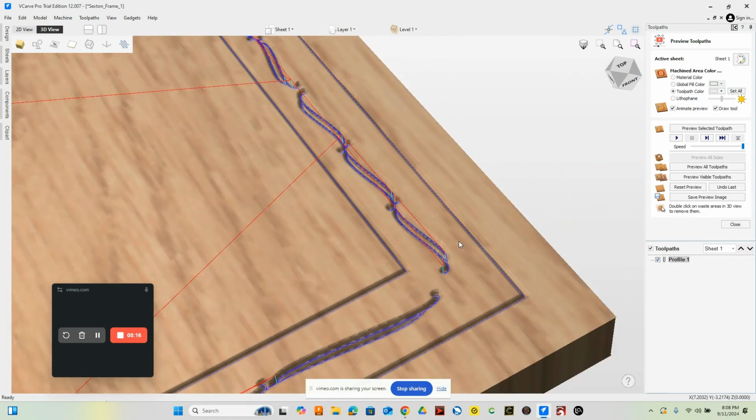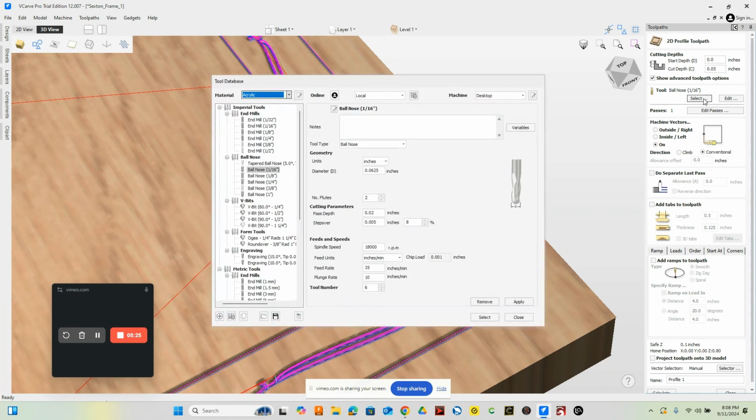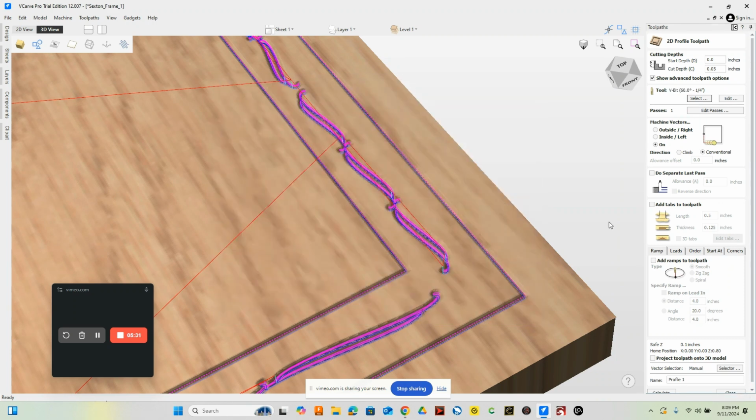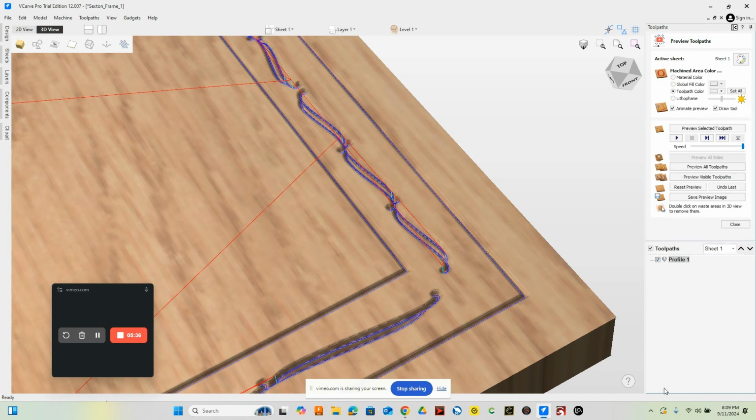But really, we don't want to use the ball mill, right? So let's go back here and edit this profile feature. We're going to come back up to the tool. We're going to say select. Okay, we're going to use one of these V tools here, and we'll say select. Okay, and then we're going to just come down to where it says calculate, and we'll say calculate.